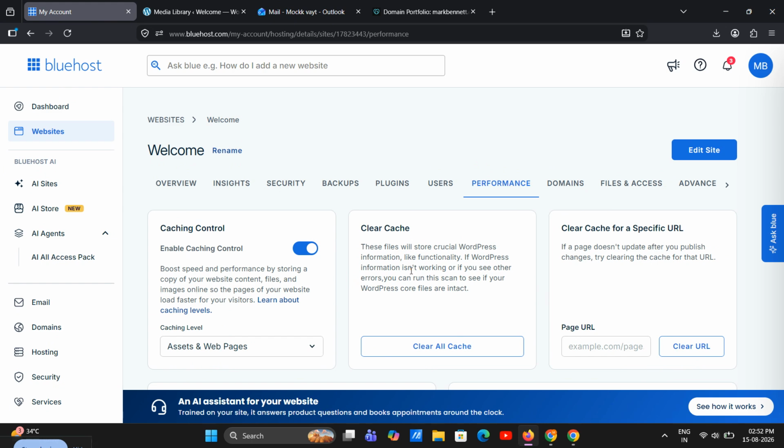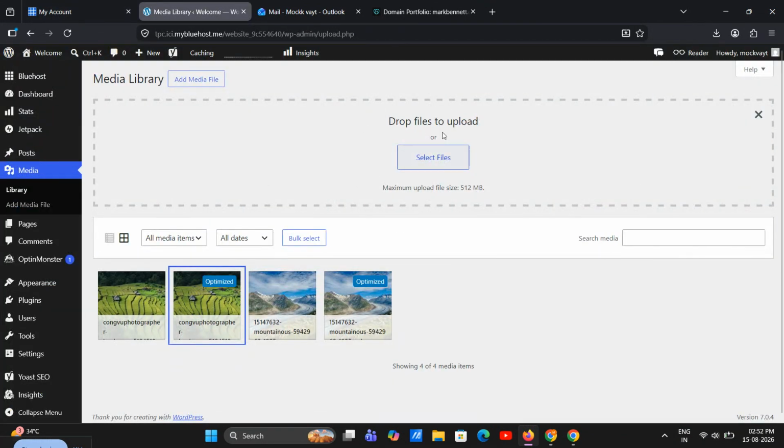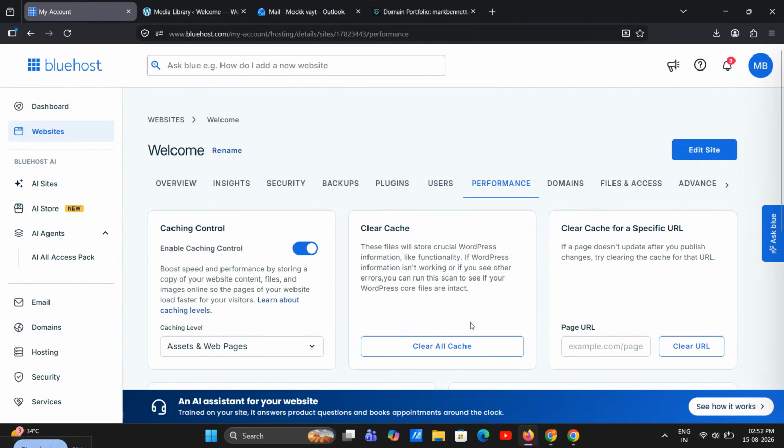By turning on the right caching settings, enabling CDN support if available, compressing your images, and clearing the cache afterward, you can give your Bluehost WordPress site a noticeable speed improvement without needing advanced technical skills.